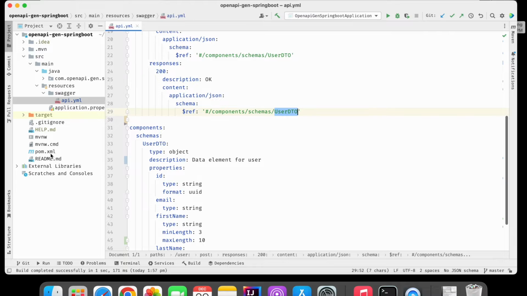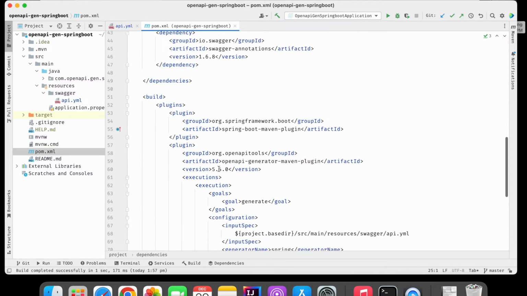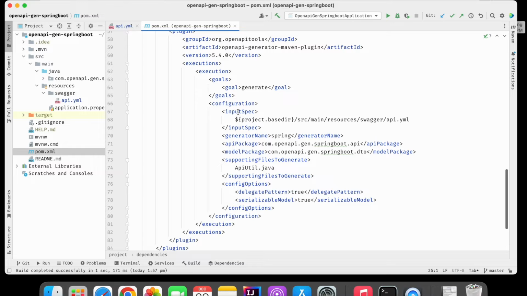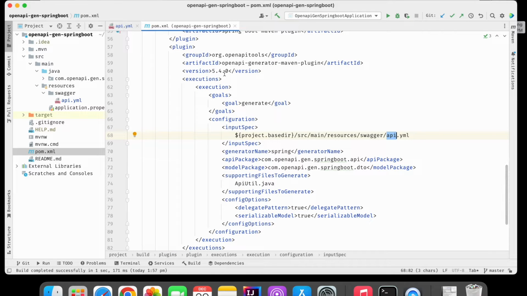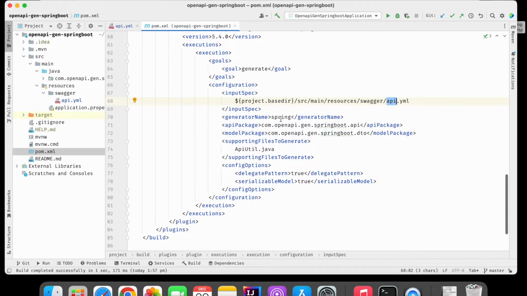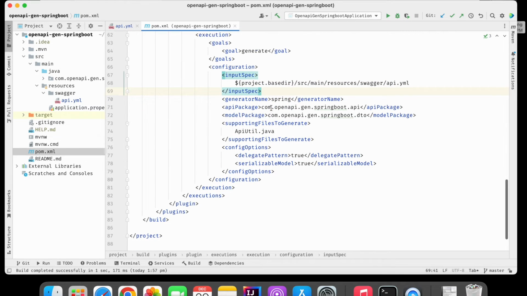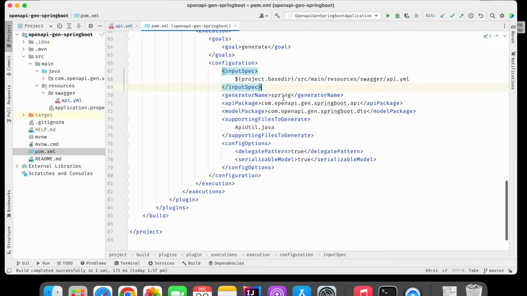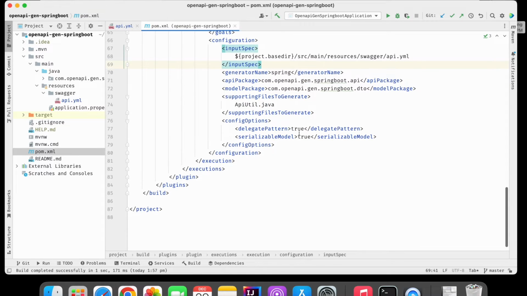Okay, so for that we have to add the OpenAPI Maven plugin here. So that takes the input as the api.yaml file, the file that we have just created, and we had the API definitions in there. And this is the name of the plugin, and we will use the generator name as Spring because OpenAPI generator has so many generator names. Since we are developing the Spring Boot app, we need to have this as a generator name, and the packages where the boilerplate code will be generated. All these package names that we have given, and we'll use the delegate pattern over here. So let's look into that.